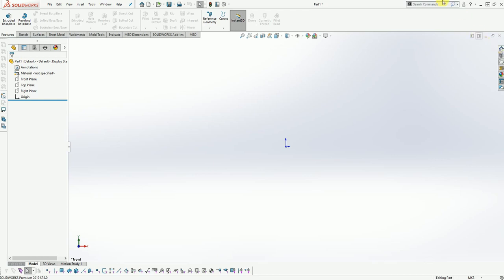In the upper right corner you can see the search command. If you forget or are not able to find any command, just write down the name of the command and click on the search button. You can find that command. And this front screen is called the drawing sheet. Here you can see the 3 axes. This is called trimetric. X, Y, Z are also here.